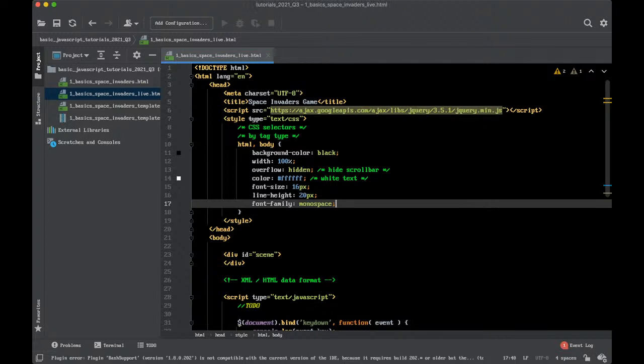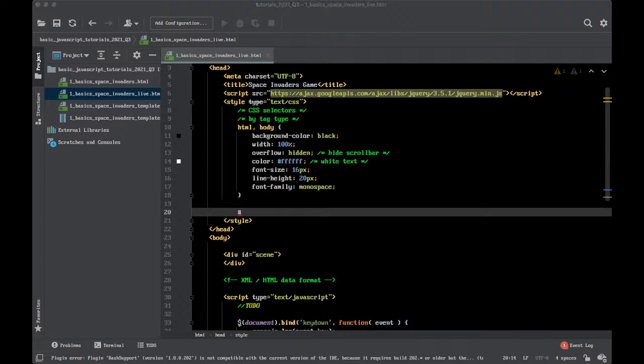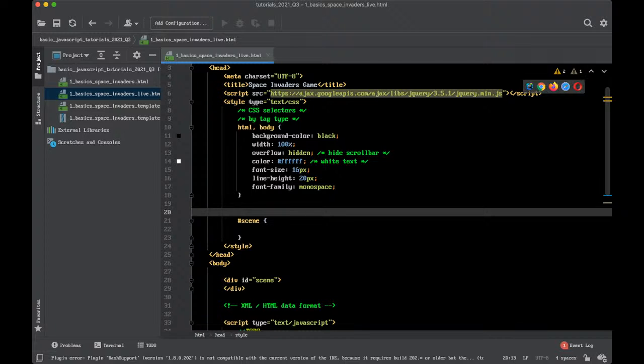So that part, and then for the game part, and don't worry, I will give you time to catch up with this as well. Then for the game scene itself, there is again a different type of selector. You see before we selected without the hashtag, and now we have the hashtag.